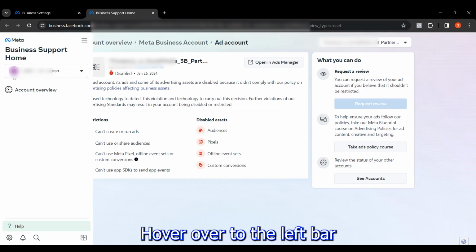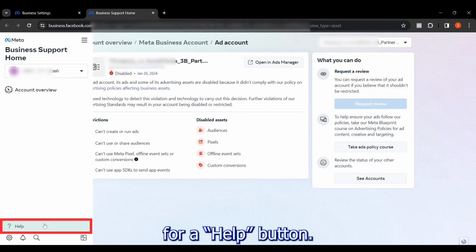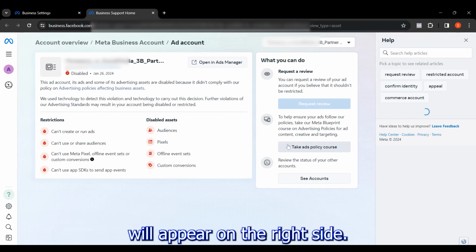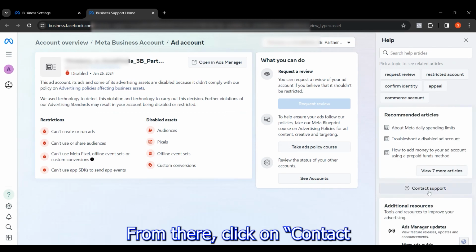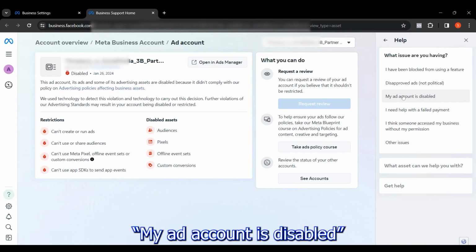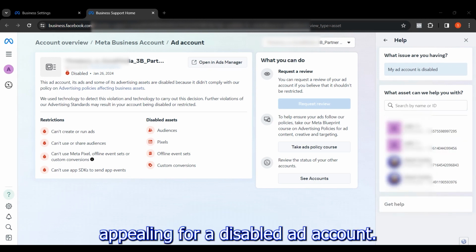Hover over to the left bar and look at the bottom for a help button. Click on it and a new sidebar will appear on the right side. From there, click on contact support. Choose my ad account is disabled since we're appealing for a disabled ad account.